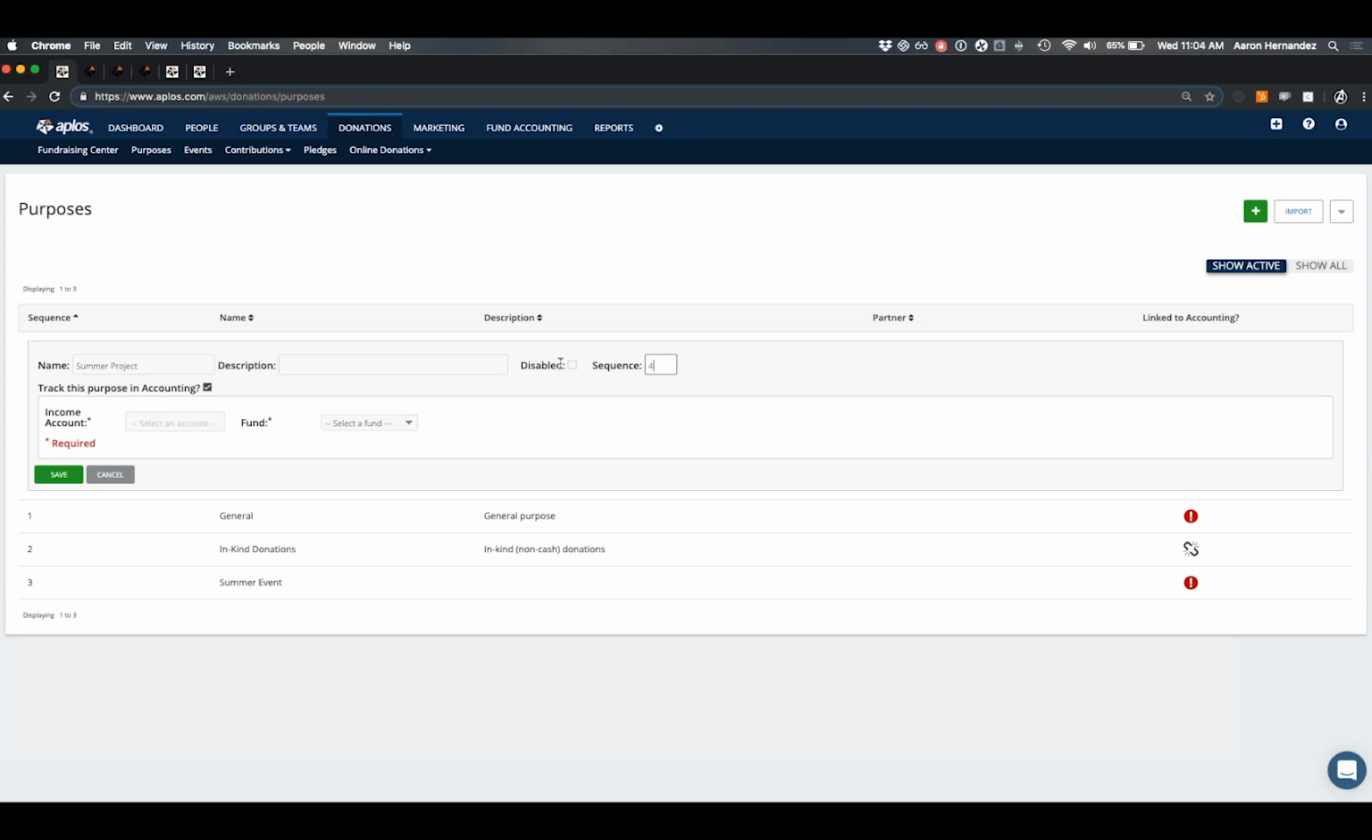And then sequence refers to where you want this purpose to show on this purpose page. So as you can see on the left hand side, you have sequence numbers. So this is number 1, number 2, number 3. So all this does is just shows, again, where this purpose is displayed on the page. It doesn't matter for any other aspect of the system. So if you want to, you can change that number, or you can leave it set to the auto-filled placement.